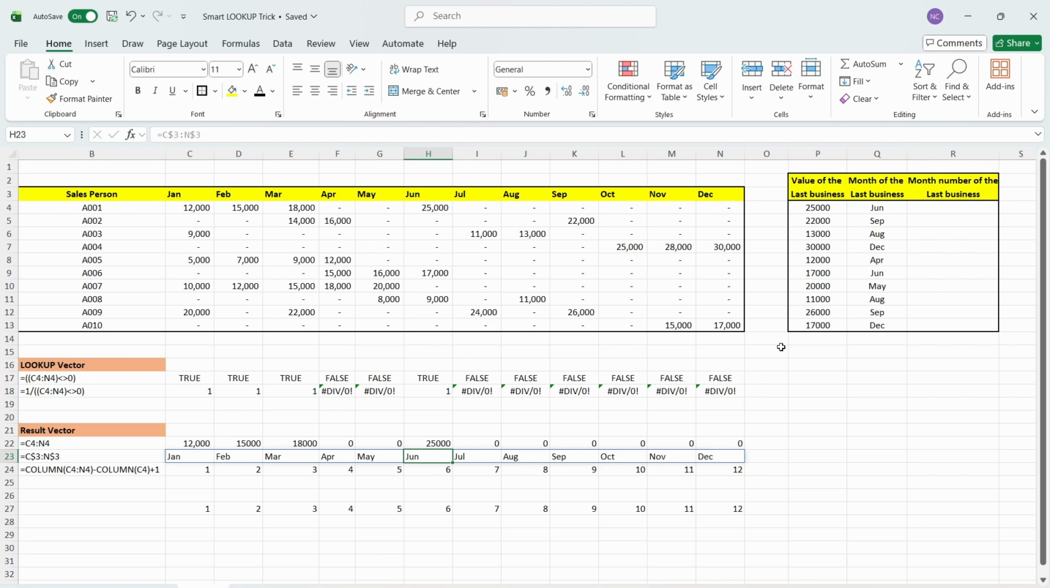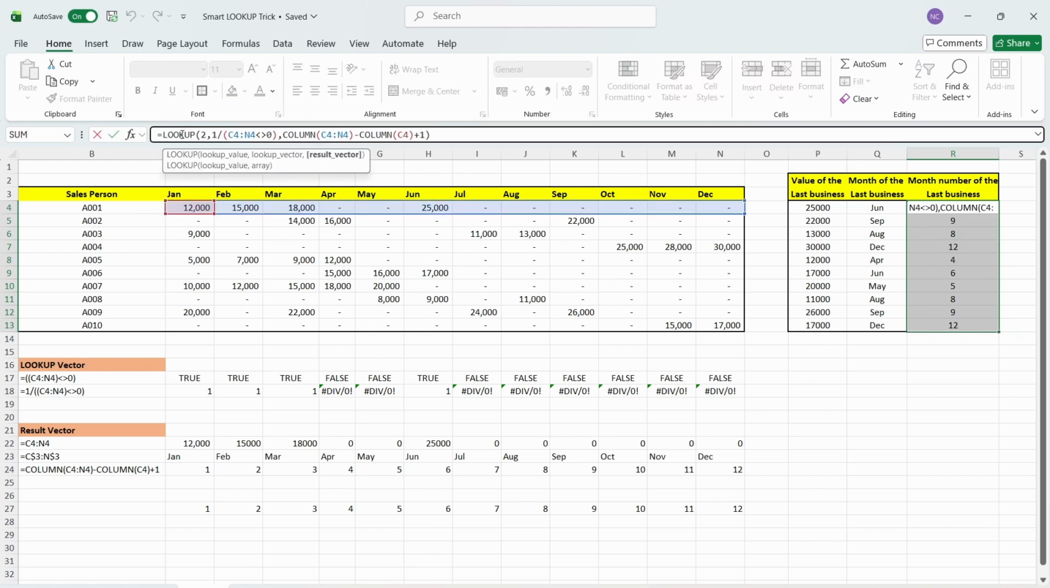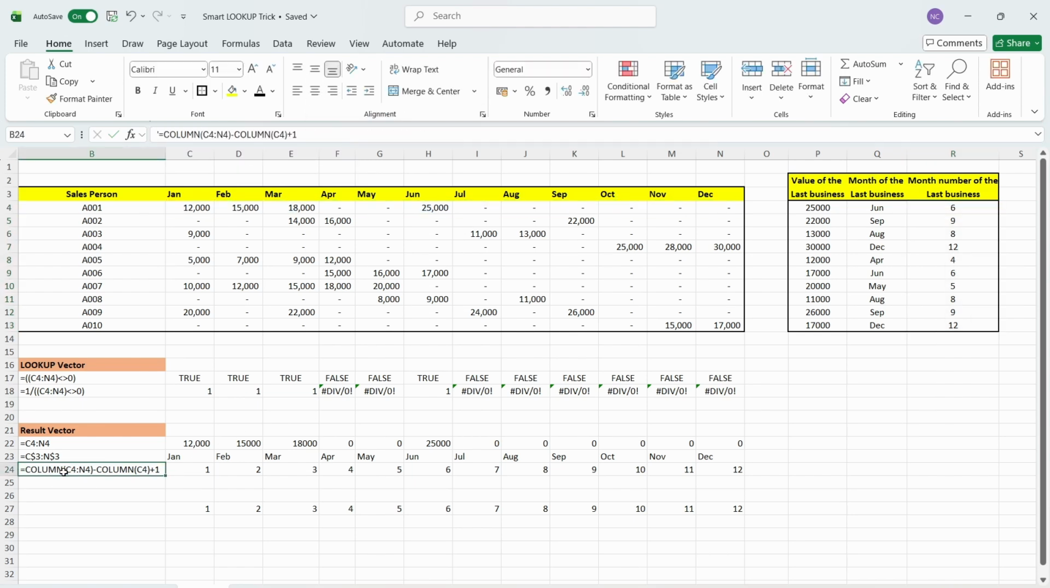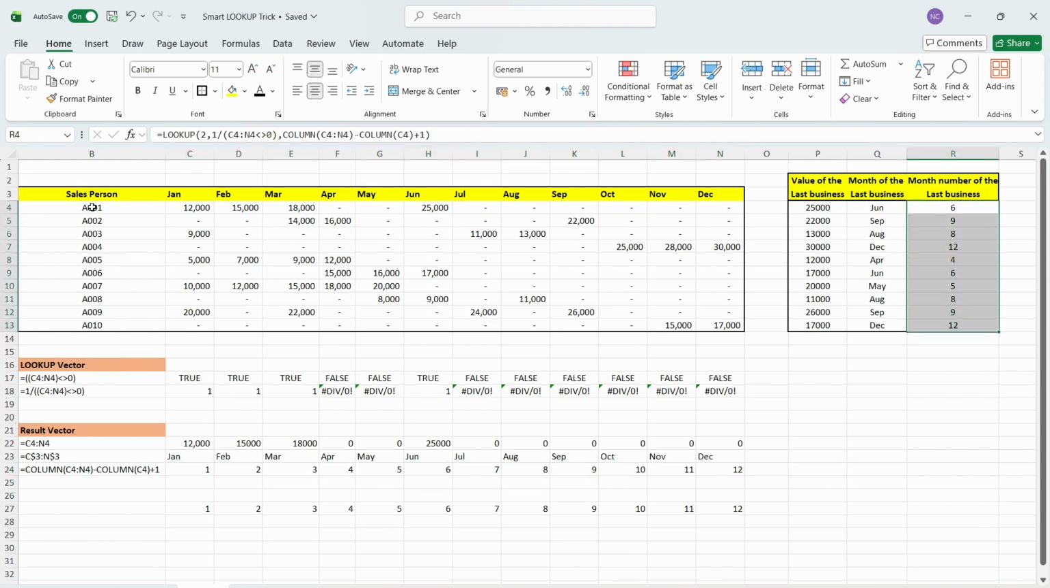Similarly, if someone asks what is the last month number when he was active, then I will again keep everything constant till this part, and we'll use this one to get the column number or the month number here. So the output of column C4 to N4 minus column C4 plus 1, this is the output which we will be getting, and feeding this as the result vector. So I will get these values as the output.